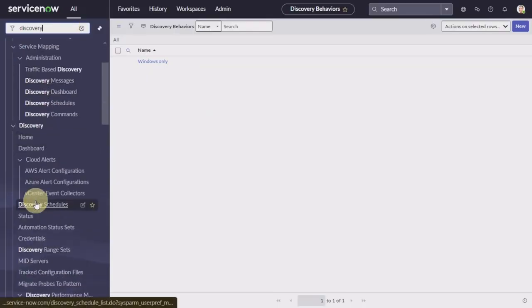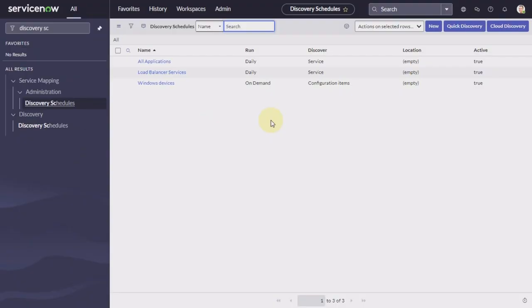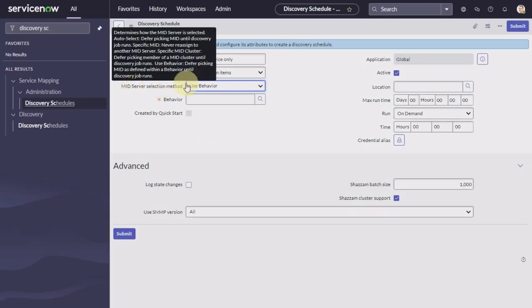So, discovery schedules. Let's create a new discovery schedule. Windows device only. Very specific name. And discover CI use behavior. Here, because we have to use behavior, we will select the method use behavior.